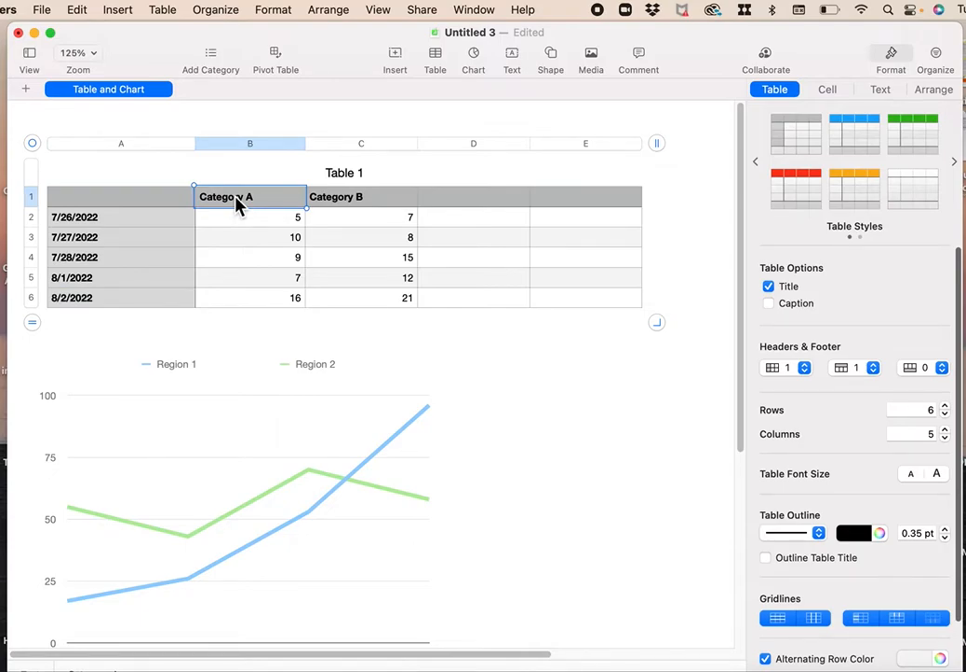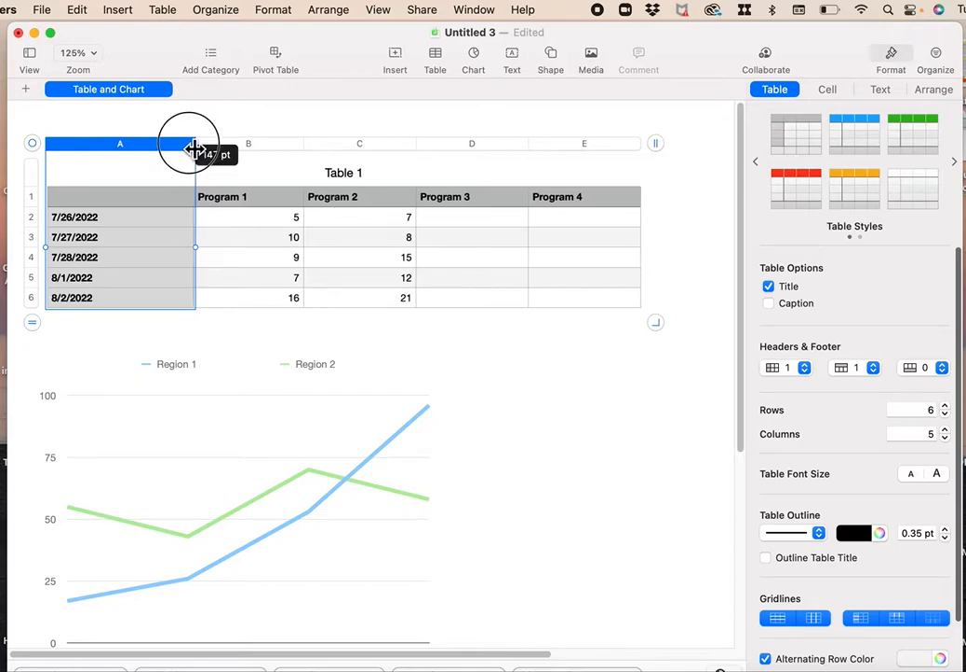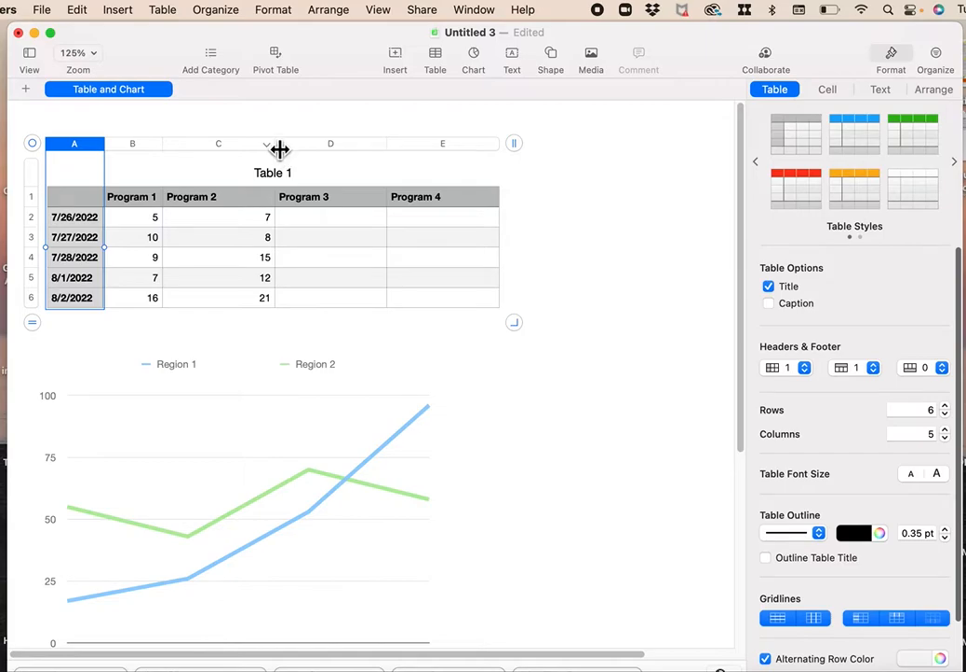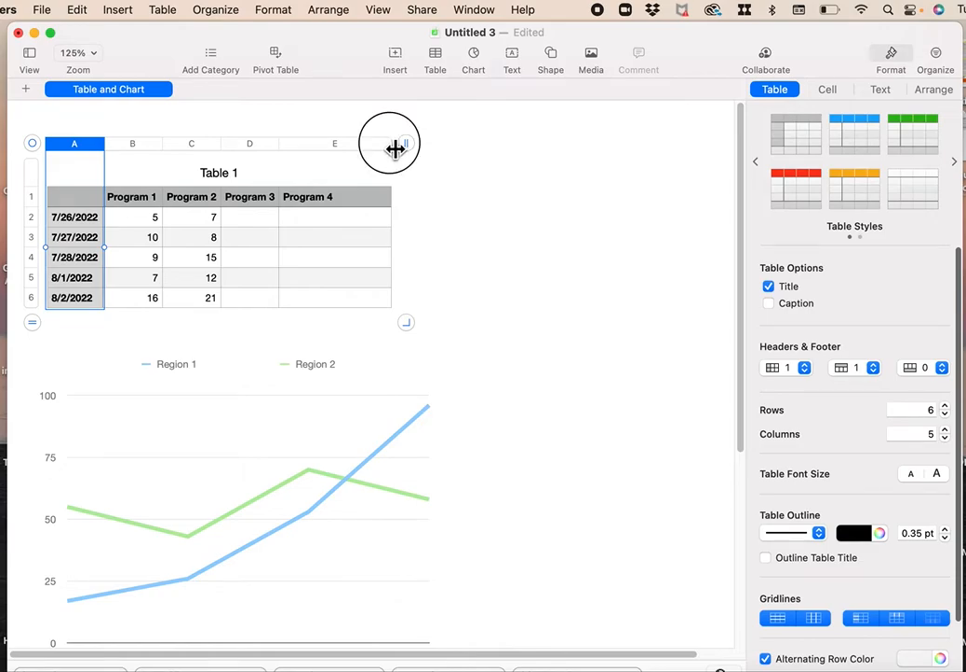Your categories are the programs, so I'm just going to call them Program 1, Program 2, so you just want to put in whatever program name you have. You can adjust the column width, so you can easily add a lot more programs depending on how many programs you have for any particular client. You can make it as wide as you need to go.